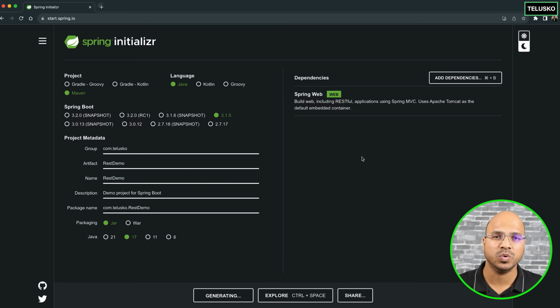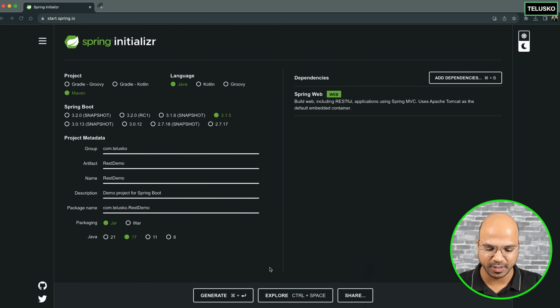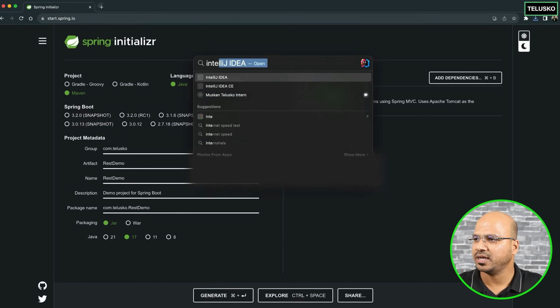Now this will give you a project. It says generating, it seeks some time, but normally it will not take much time. Okay, you can see we got REST demo here, so let's unzip it and open it in any IDE which you prefer. Unzipping is done, so let me use IntelliJ IDE. That's the IDE I have on my machine.